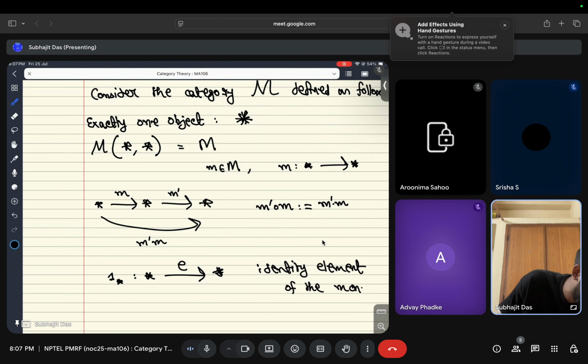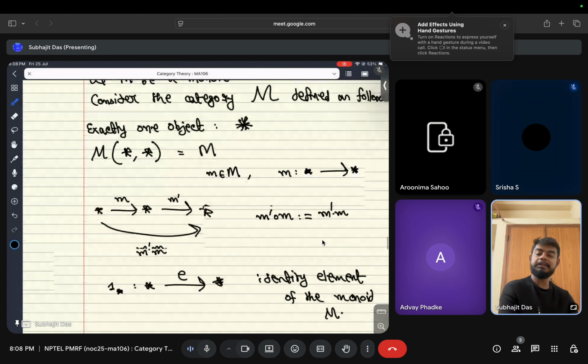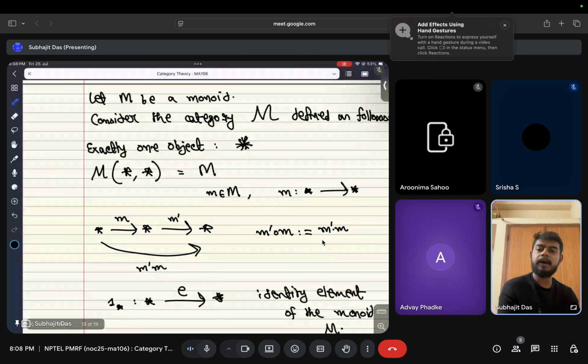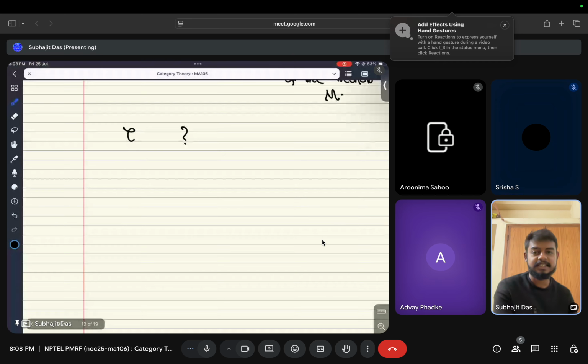So this is again an abstract category. My point is, a monoid can be seen as a category with exactly one object, as we have seen here. Conversely, every category with exactly one object is a monoid. This you can verify. So what is your operation? The category should have exactly one object. Let's say the object is question mark.